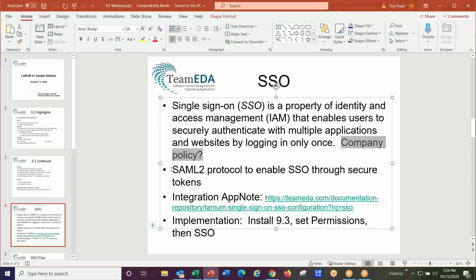We use this SAML2 protocol to enable SSO through secure tokens. Don't ask me what that is. This is a link here, so if you come back to the website, this will take you right to that single sign-on app note that I talked about. It's basically about how to integrate SSO in front of the LAMUM. So what's going to disappear is your LAMUM login page.